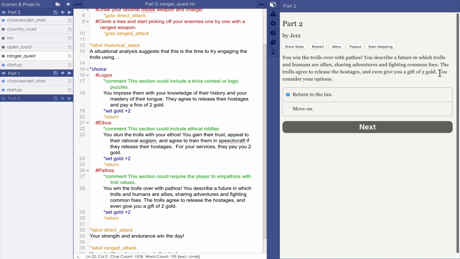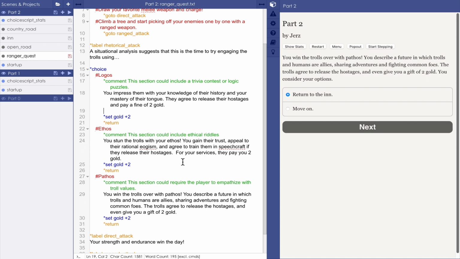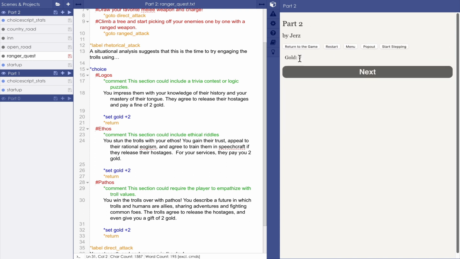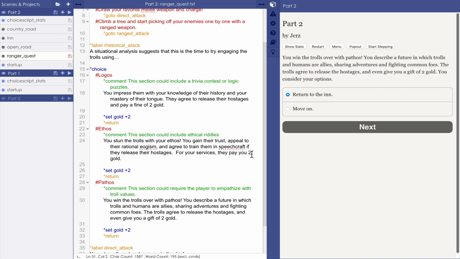Notice this, you consider your options. I really need to add a blank line in after one of these bits of message in order not to make this you consider your options swallowed up by this text result. So I won the 2 gold, and we can see that if we go into show stats now, my gold is 7. All right, so that's a very, very simple way of demonstrating how this stuff works.